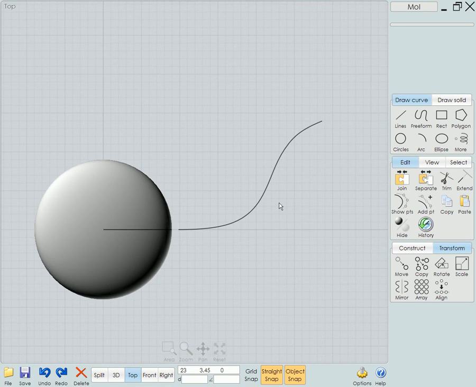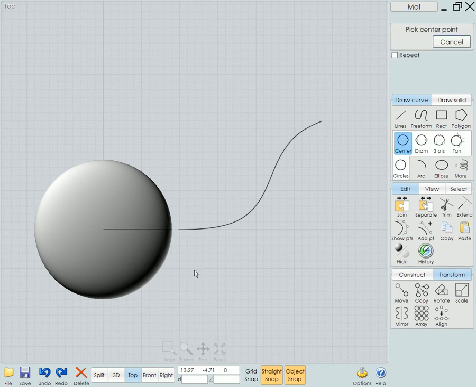Next, I want to create a tubular shape that follows this path curve. So to do that, I'll draw a circle as a profile curve. And I'll actually place the circle below the rail and sort of away from it a little ways.